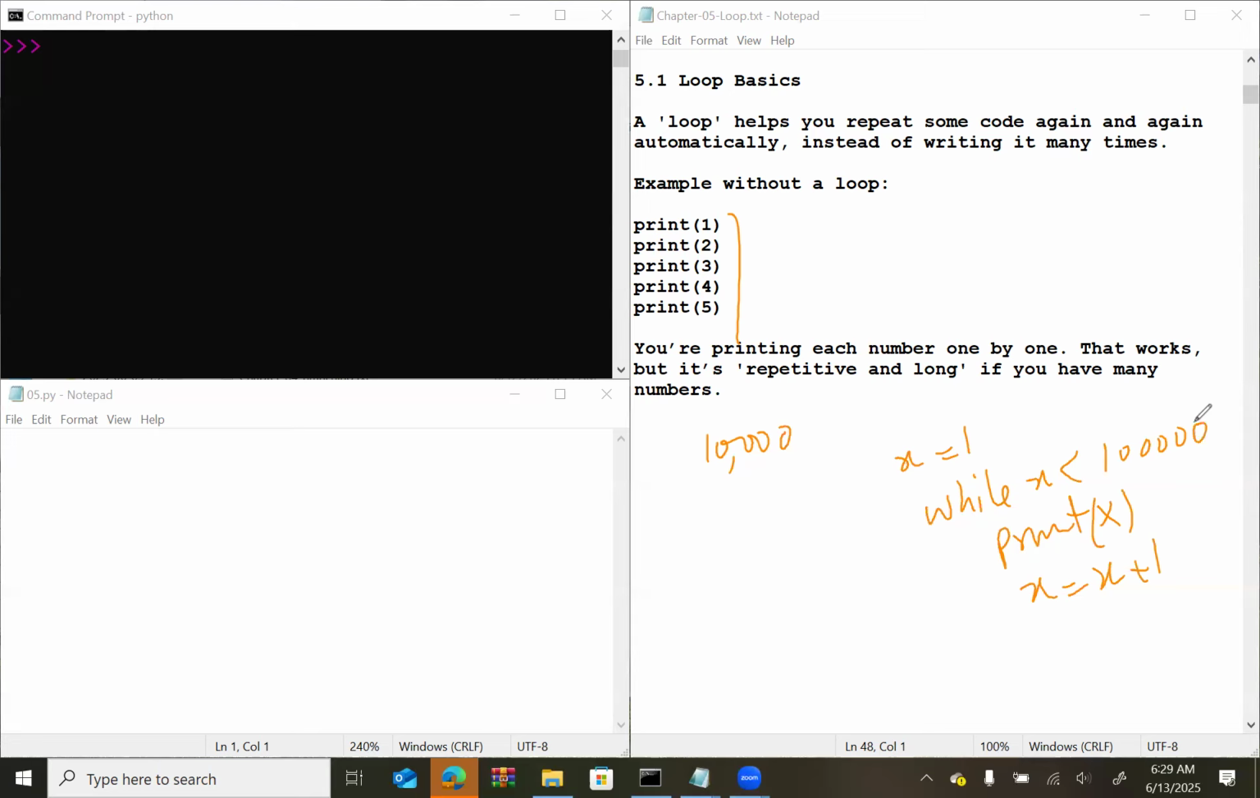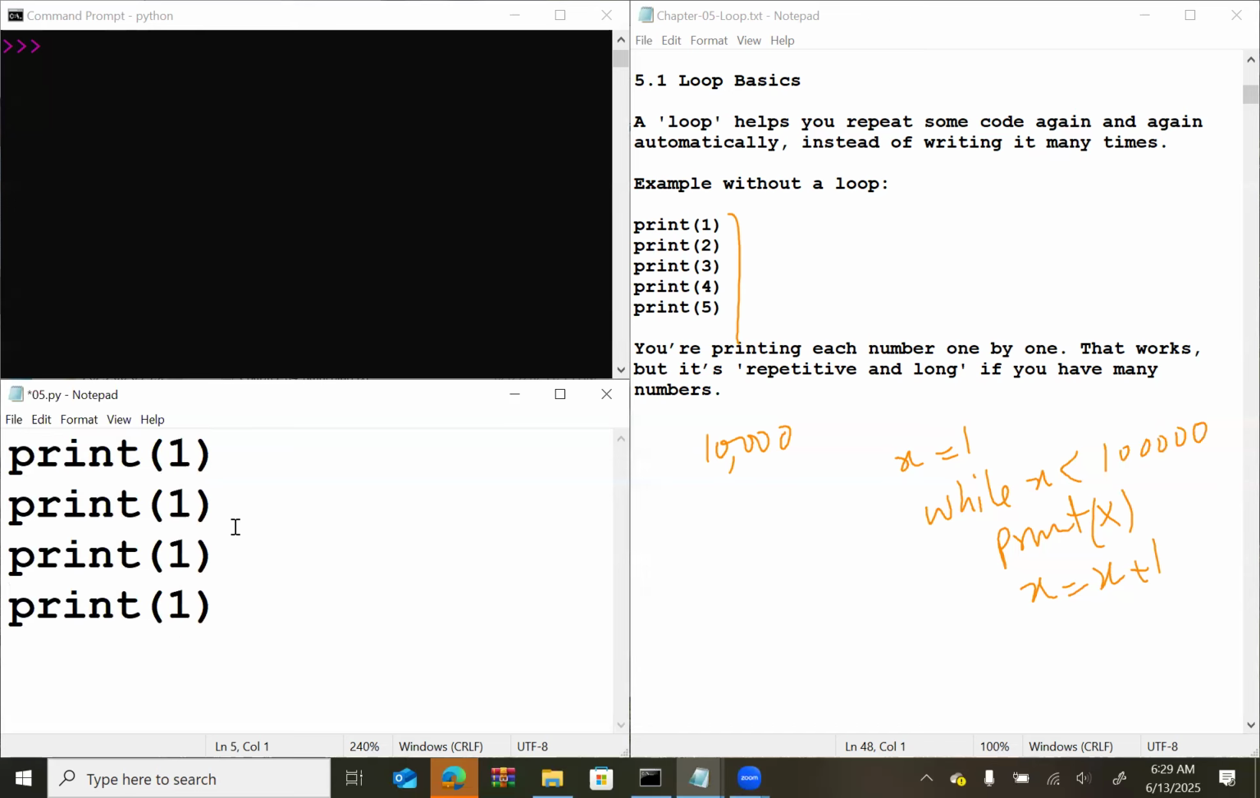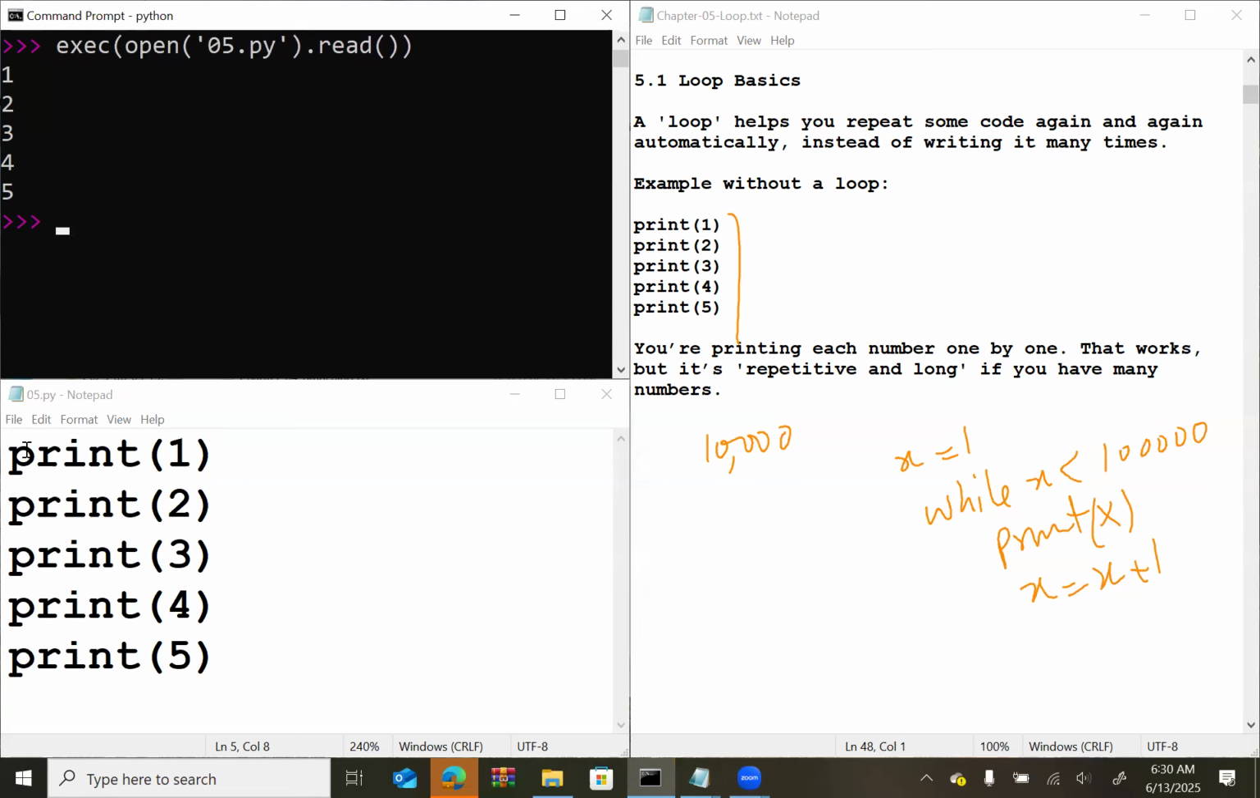So let's see in the code what we can do. So this is my print 1, then print 2 and 3 and 4 and 5. If I run this program, running the program needs execute, open, dot read, and then I can say 05.py. Press enter, I got 1, 2, 3, 4, 5.